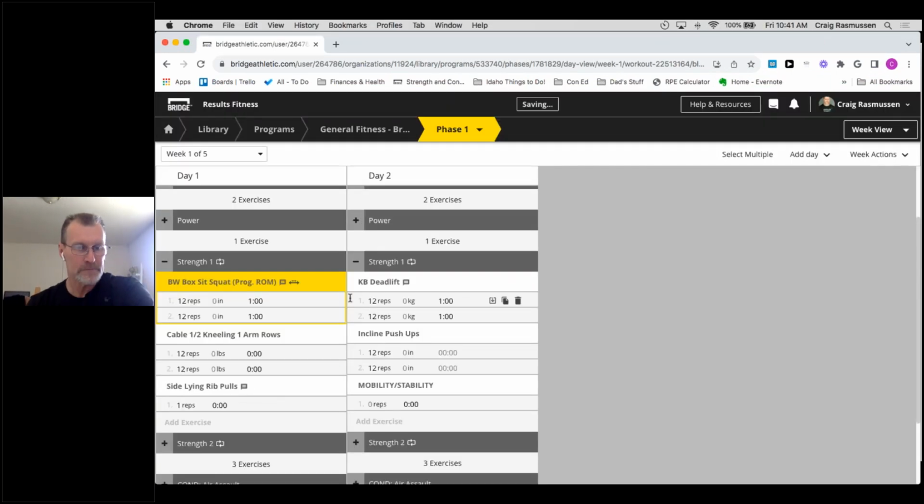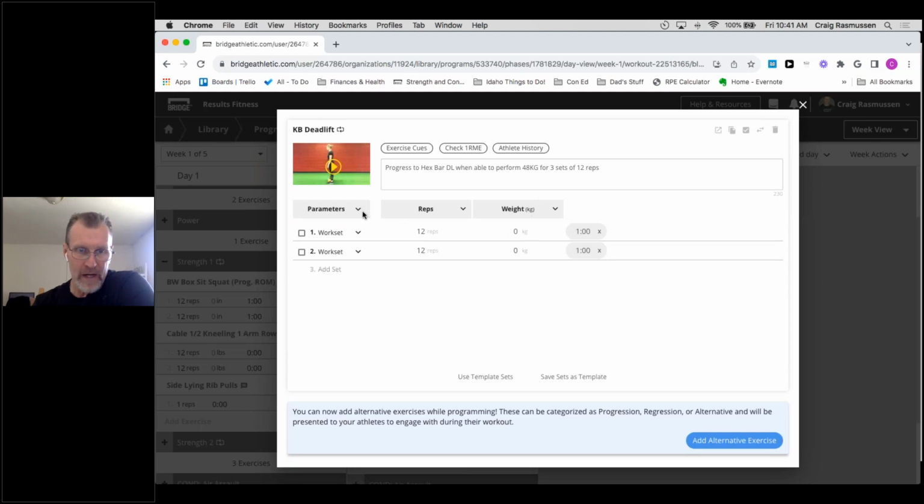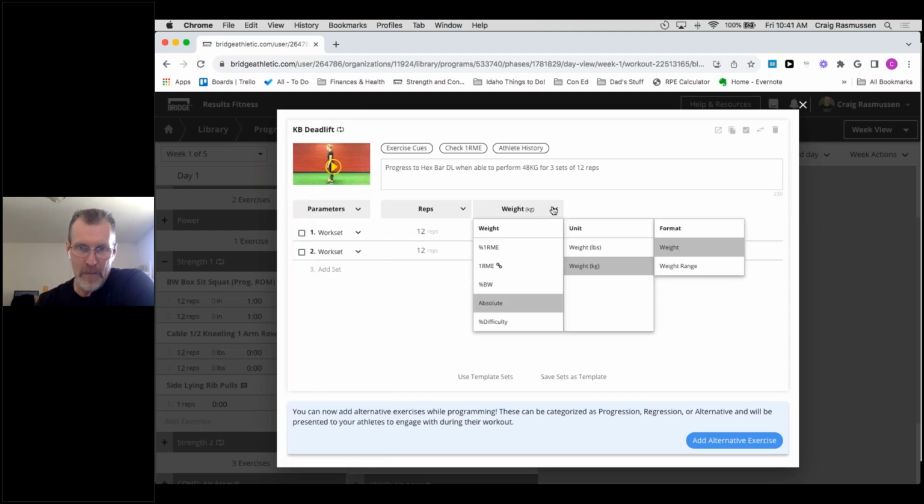So for example, let's look at our kettlebell deadlift here and open that up. What I've done here, look at parameters. We have a weight parameter selected. If I open that up, all my options as far as assigning weight are presented. We're going to talk about this in the next webinar, load assignments and prescriptions. I'm going to use absolute load right here.